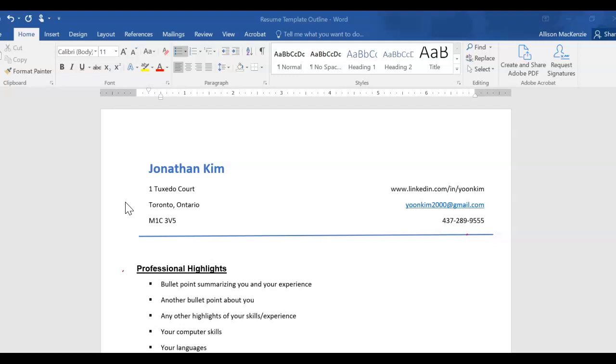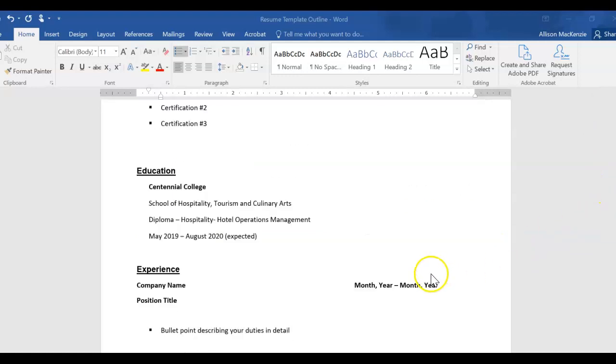So when you're writing your resume, you want your individual paragraphs, for example, your header section and then your bullets under professional highlights, to be pretty much single spaced, as well as, for example, these key information points in your education. You want those single spaced traditionally.